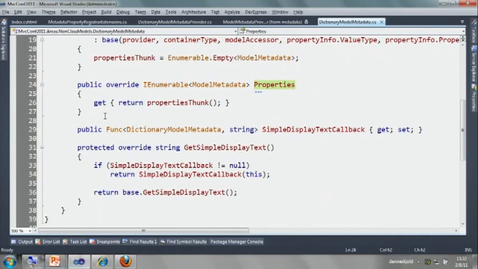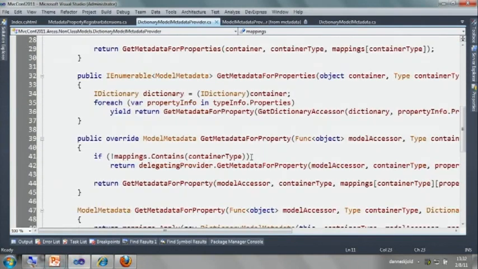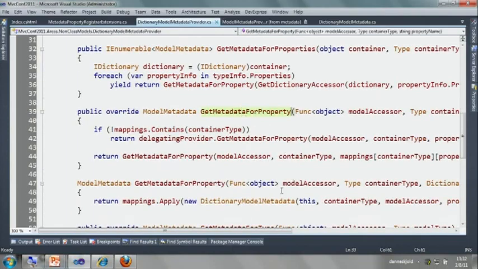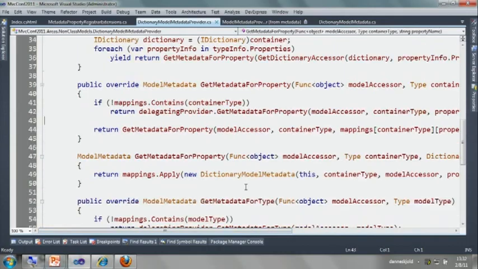So the first, we've been given a dictionary to the view. The view is now starting to display things. The system is going to say, I need to find out model metadata about the dictionary itself. So that would be the get model metadata for type. Now it's going to be looking to present labels and editors for the individual properties. That's going to be a call to get metadata for property. So in get metadata for property, you're given the container type, which in our case will be the dictionary, and the property name.